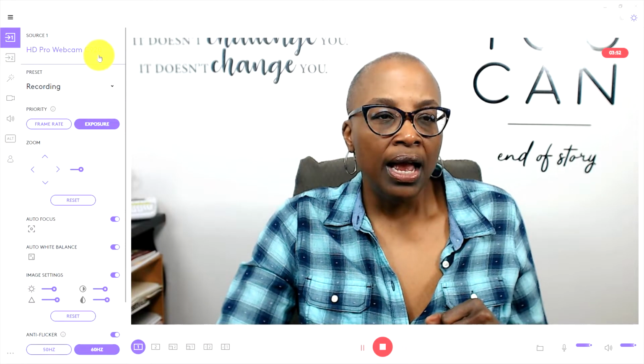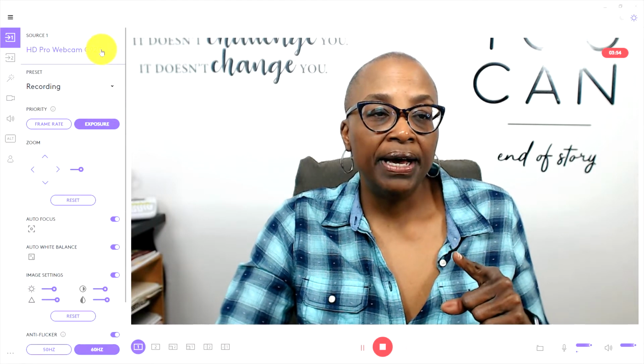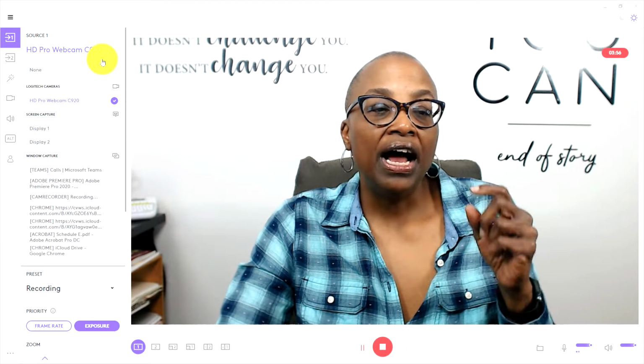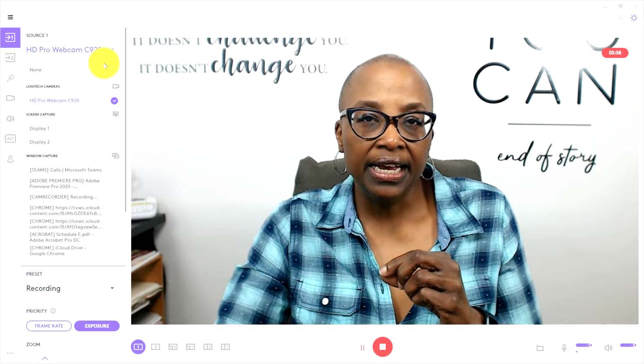They are sources. So source number 1 obviously is the webcam that I'm using. You can see that it's the HD Pro webcam C920, like I told you. And the cool thing about this is if I wanted to add a second camera, I could. So I have 2 monitors right now. I'm looking at one of them and the other monitor is to my right.